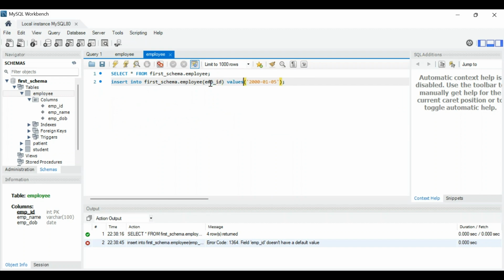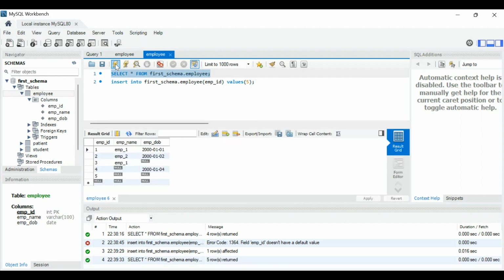If I don't give any other values, and only give employee ID, it will also work. Let me demonstrate that. As you can see, it also got inserted. So there is an employee ID record with no employee name and no employee date of birth. So now I have inserted in a few different ways how we can insert the record in the MySQL database table. I hope you understood. Let's learn more about update and delete and truncate and drop in upcoming videos.